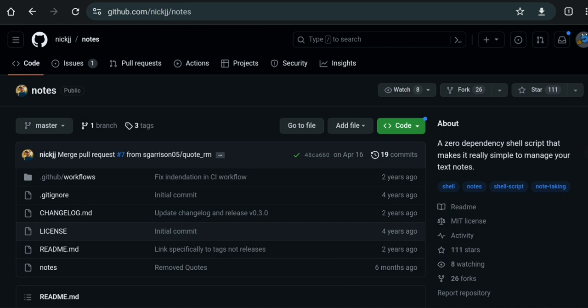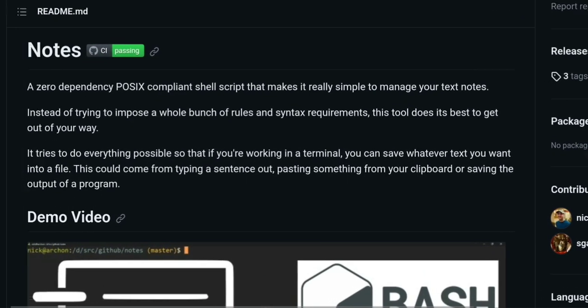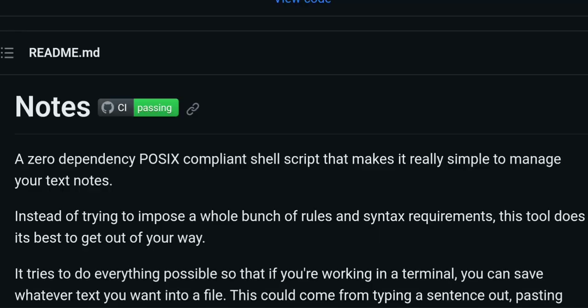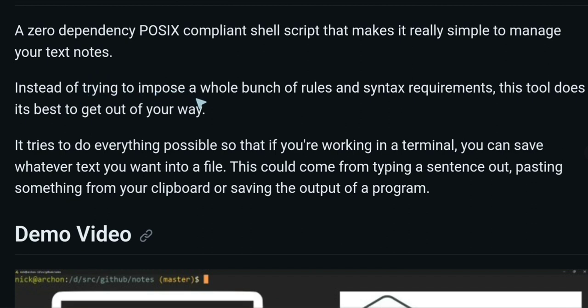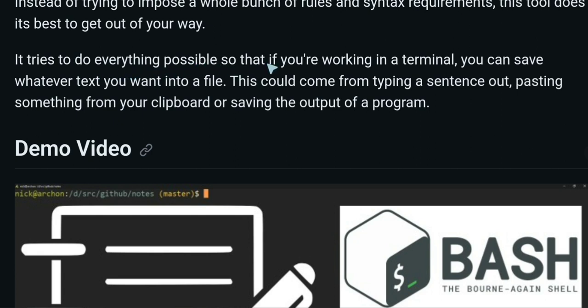So this is a zero dependency shell script that makes it really simple to manage your text notes. Notes, a zero dependency POSIX compliant shell script that makes it really simple to manage your text notes. Instead of trying to impose a whole bunch of rules and syntax requirements, this tool does its best to get out of your way. It tries to do everything possible so that if you're working in a terminal, you can save whatever text you want in a file. This could come from typing a sentence out, pasting something from your clipboard, or saving the output of a program.